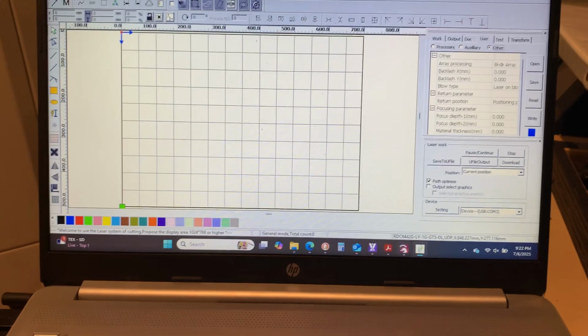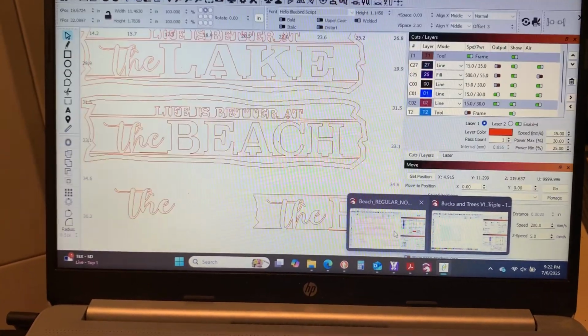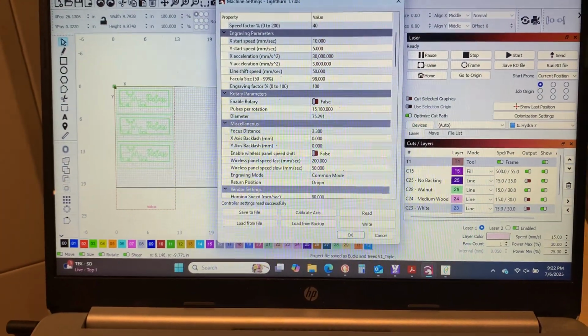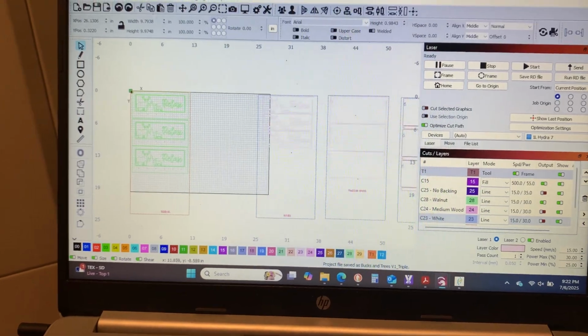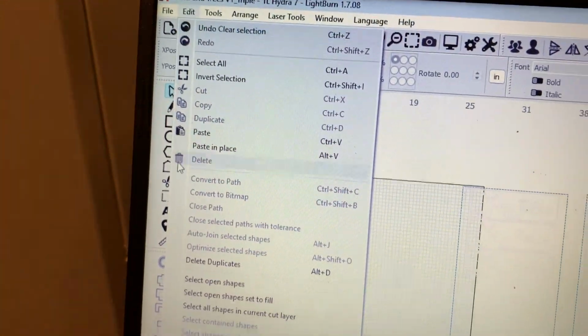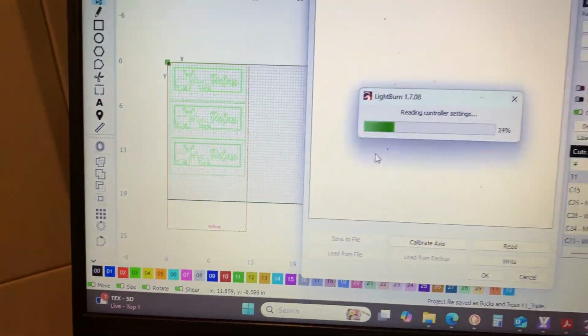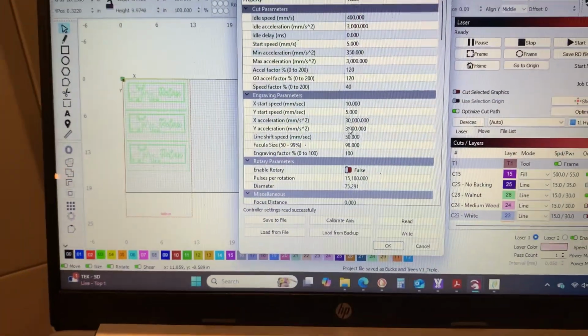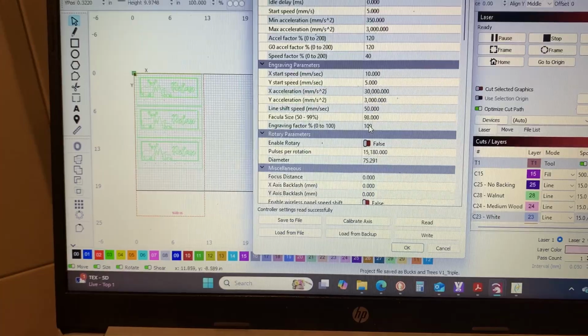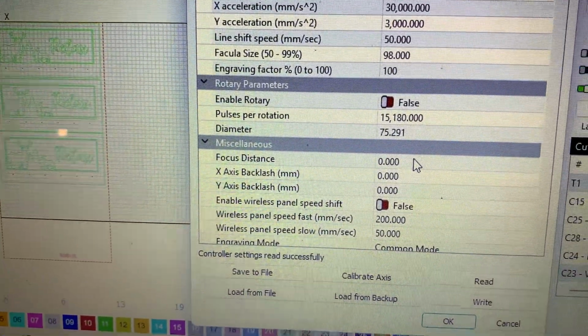So now if I go back to Lightburn, and we can close this. So again, to get in here, you go to edit, then you go down to machine settings, and then it reads your controller. So now if I go down to that focusing depth, it's at 0.